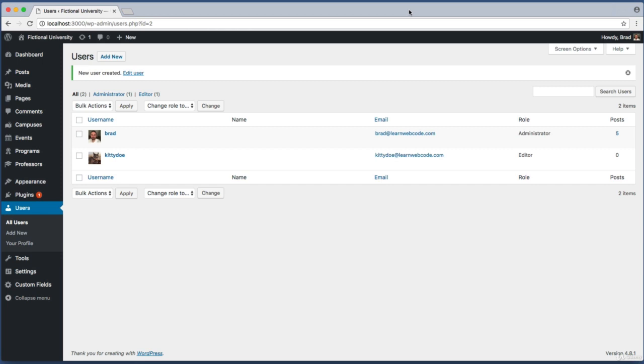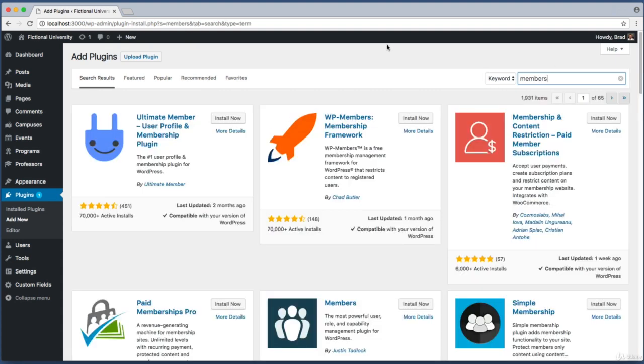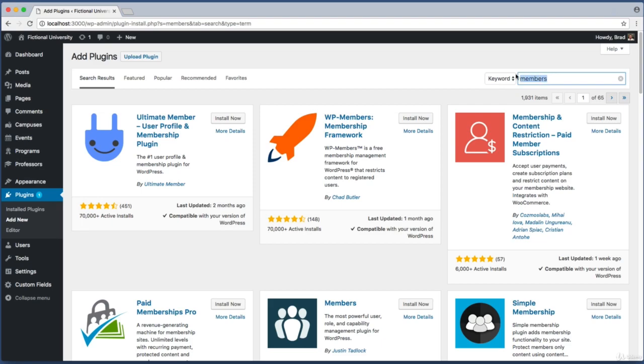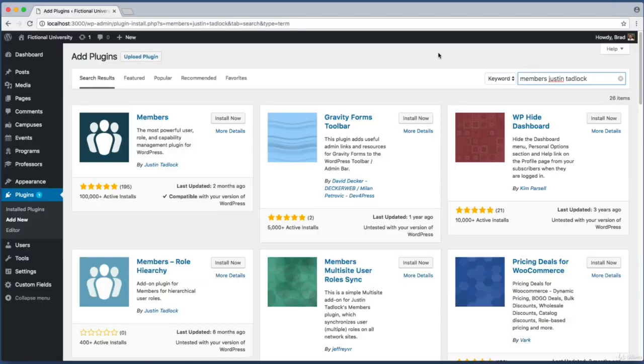So back in my main window where I am the admin, let's hover over plugins and then click add new. Okay, then in the top right corner, let's search for members. The plugin that I'm interested in is not even in the first row of results. Instead, it's this one, where the title is simply the word members. If you want a more specific search to pull it up as the first result, you can try searching for members Justin Tadlock, which is the name of the developer. Cool. So now the desired plugin is the first result.